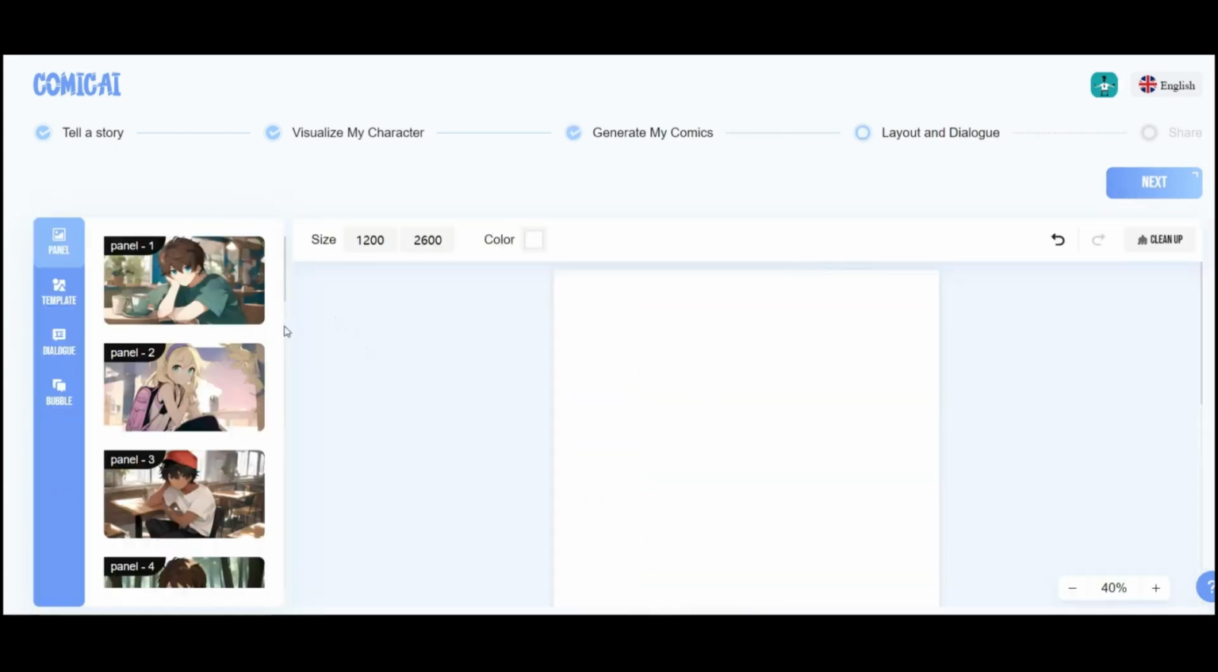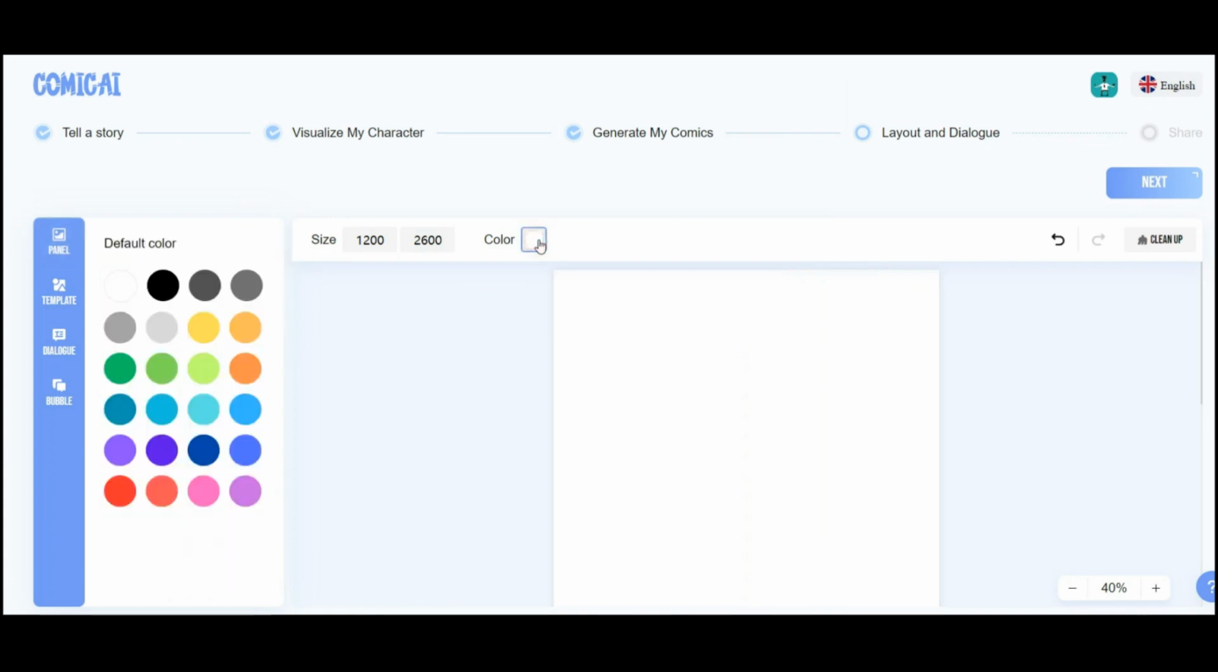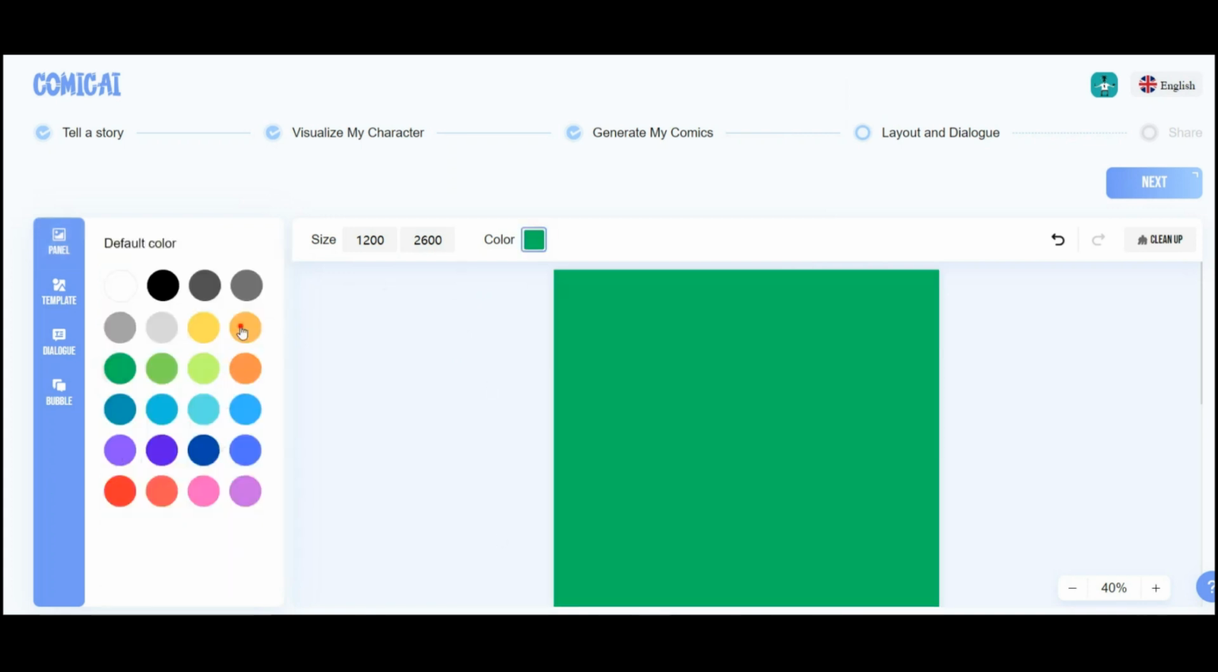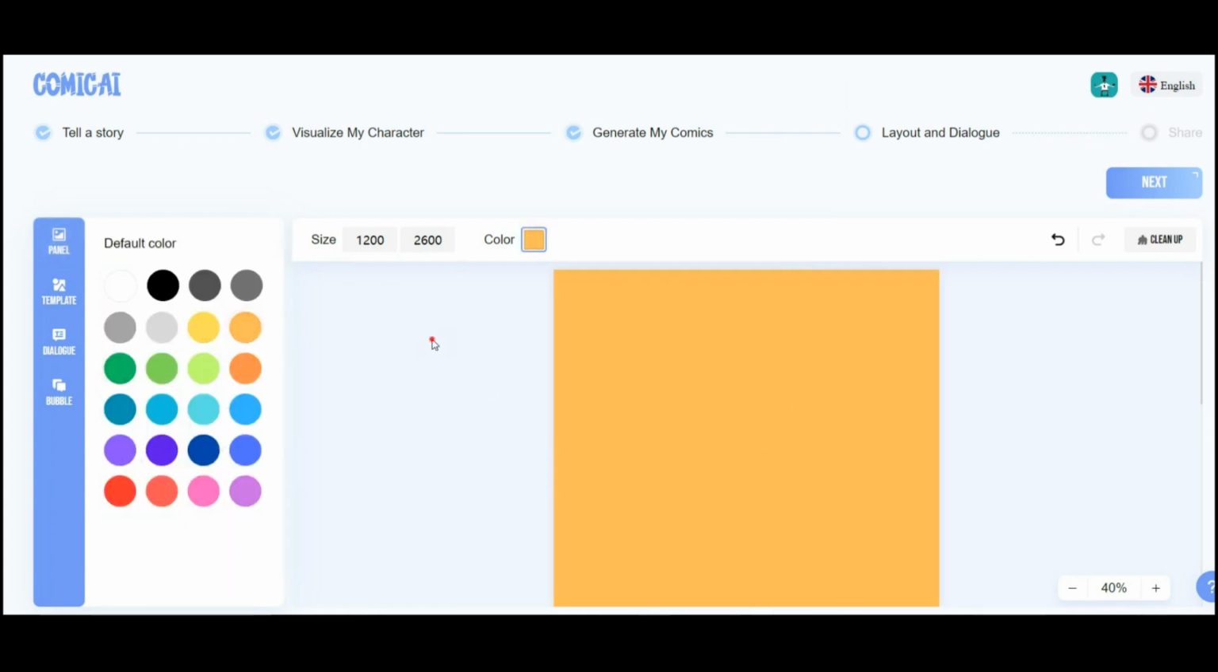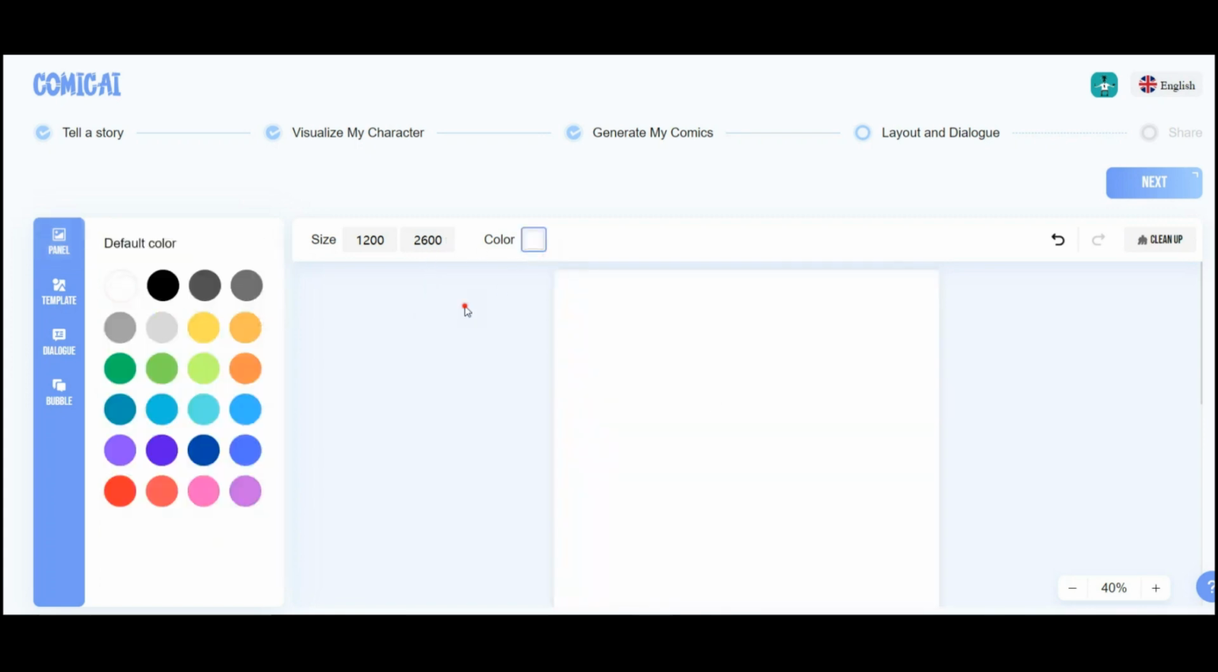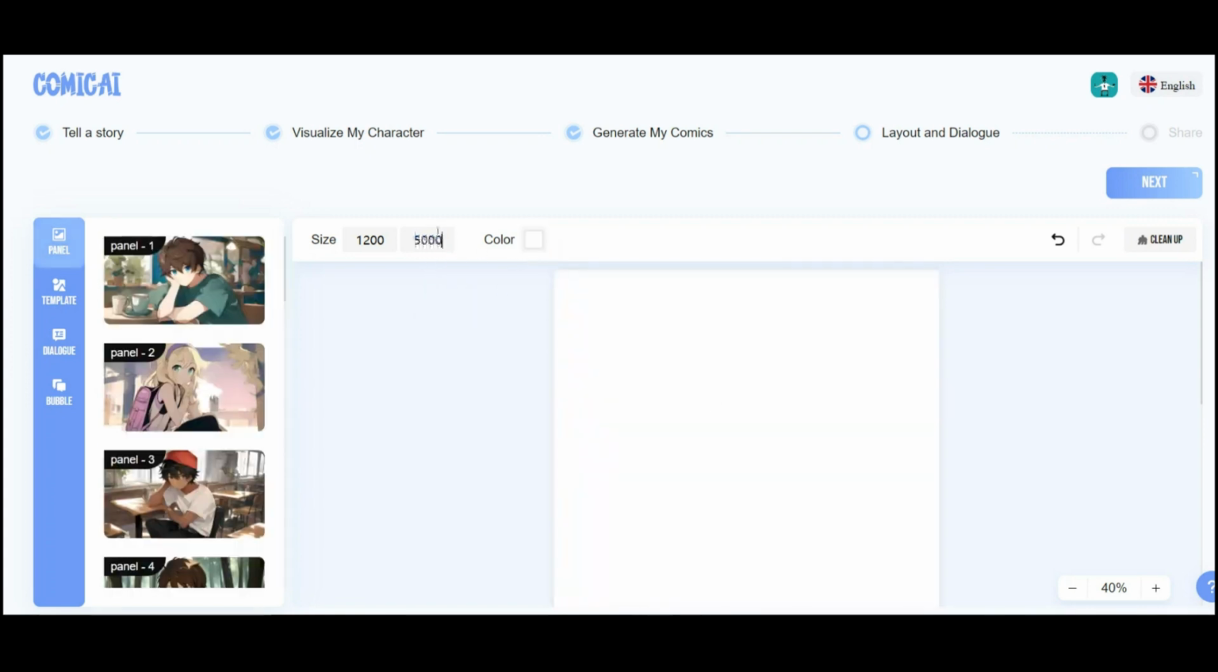Now in this part you will create your own comic book page. First, you can change the color of the screen to your favorite color. As you can see, there are different colors in this section. Also, the page size can be adjusted here, which I change it now.